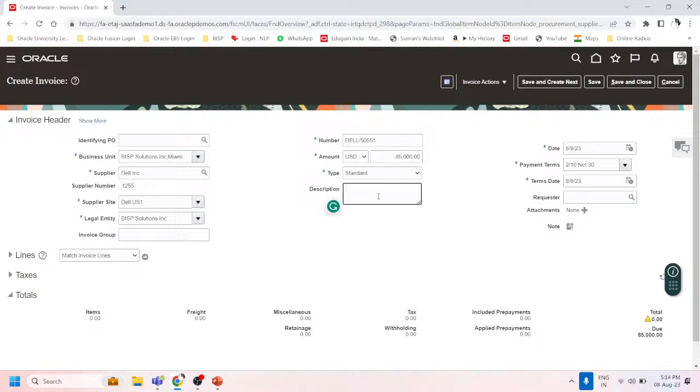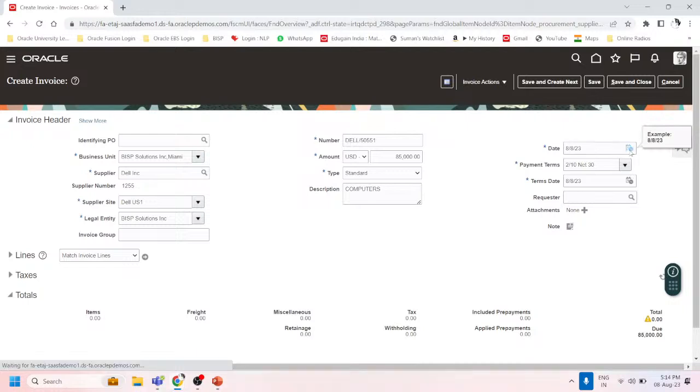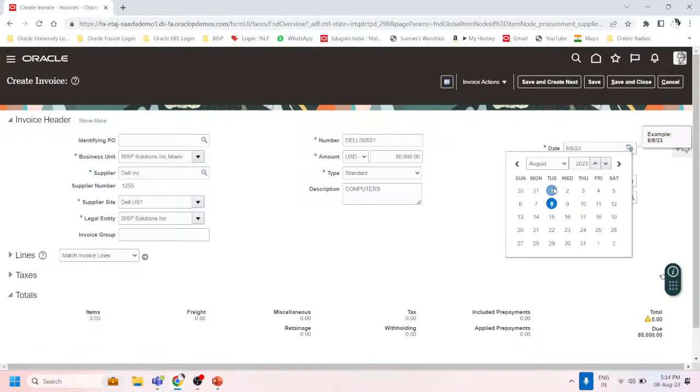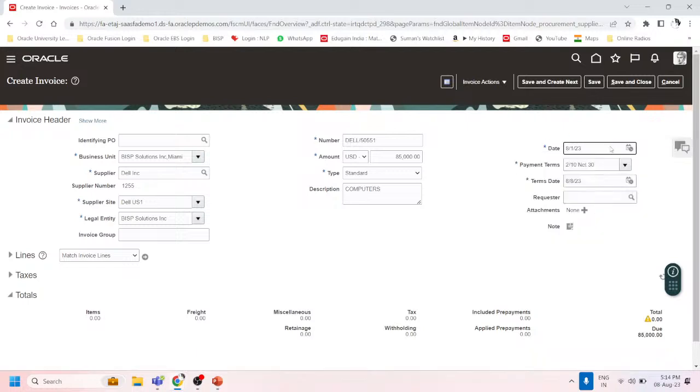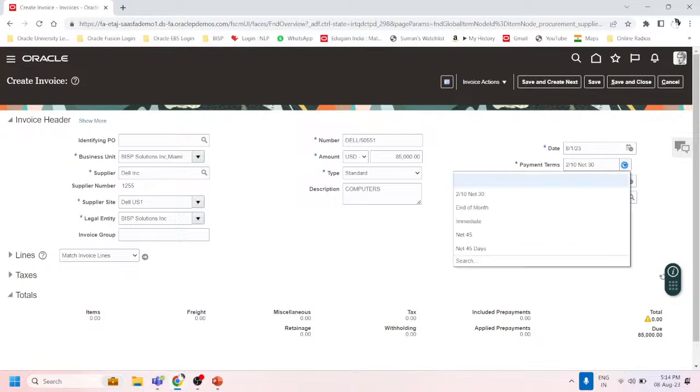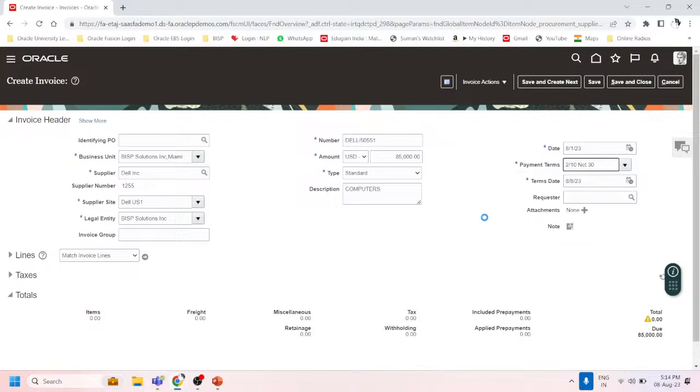I will select as computers, right? So I will select a prior date. Let me select that as this, right? So 1st of August I am selecting, and the payment terms I am selecting as immediate, right? So then only the interest invoice will get created. As per demonstration, I am using the same.